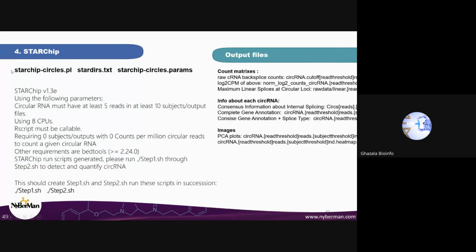After that, we will use those two files to run the starchip circles perl script. The first file has the path of your STAR results, and the second file is the parameters file. The output we will get in matrix and image format, where we will get the PCA plot and all the annotation of the circular RNAs identified by your STARChip.